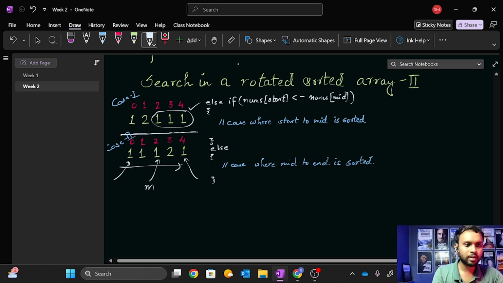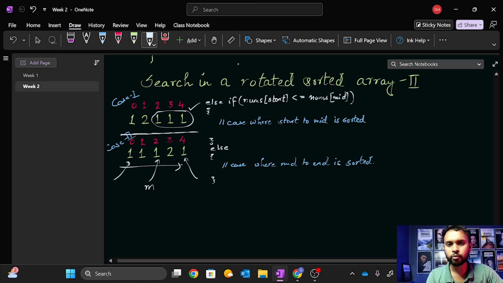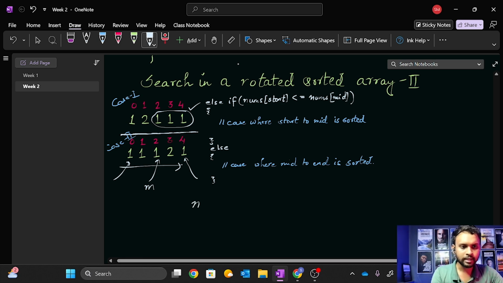So there is only one situation when we will be confused by this repetition of elements, and that case is when nums of start is equal to nums of mid, right, and also your nums of mid is equal to nums of end.